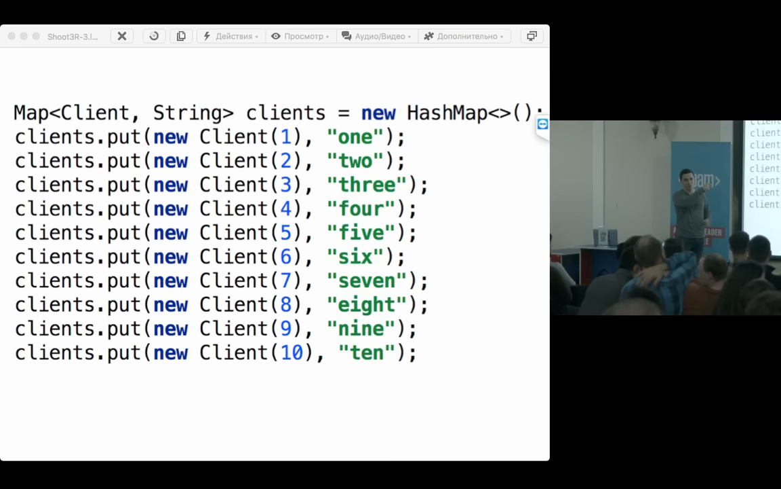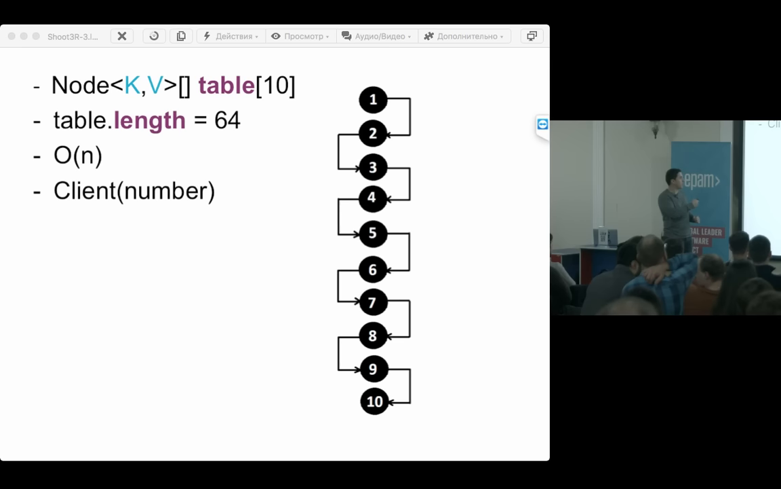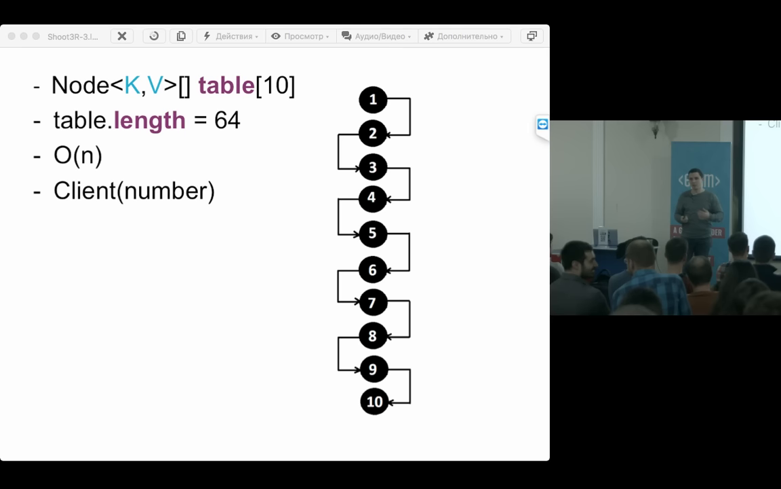Я создаю мапу, создаю клиентов и кладу туда 10 клиентов. Видите, я создаю client и передаю number от 1 до 10. И не важно, что хэш-код у них всегда будет одинаковый. И передаю как ключи какие-то строки, это не имеет значения. И на самом деле вот такой будет у нас table. Мы видим, что у нас будет тот же массив, и все элементы будут лежать в 10 бакете. И видим, они выстраиваются в список, как linked list.